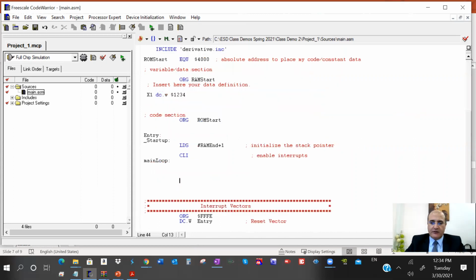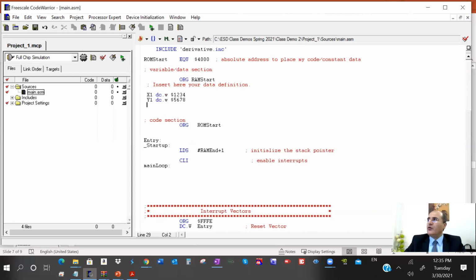Then the other number, Y1, comes immediately after it. We can do define constant word as well, and the number here was $5678. Then we have W1. You can do 2 words, or you can do 4 bytes. Let's do 4 bytes, just for a change. Because it's 32-bit, define constant byte, but we're going to book 4 bytes, that is 32-bit.